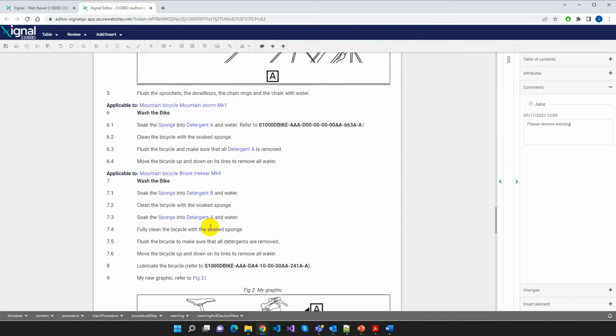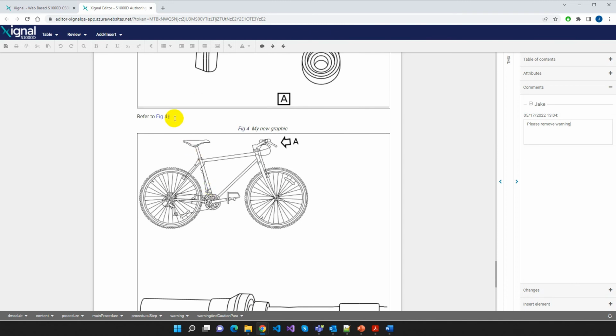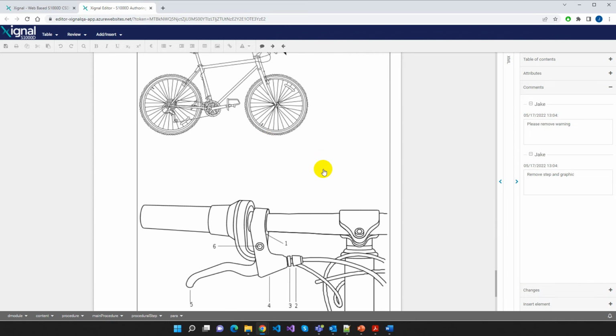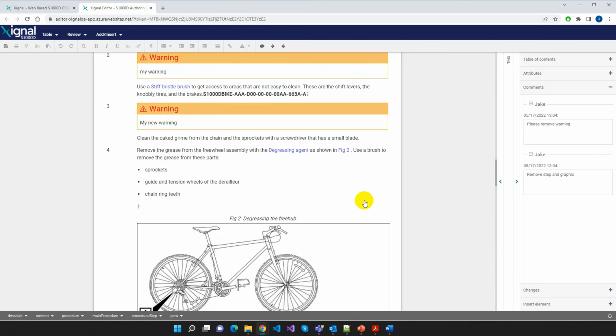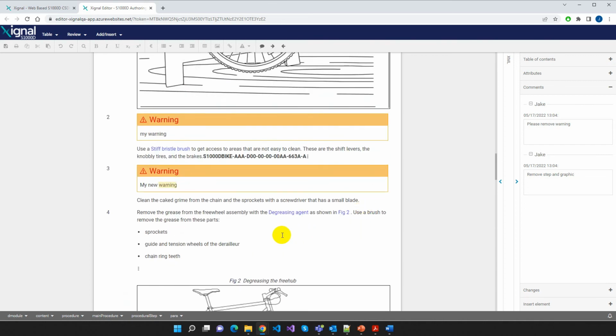Okay, now let's come down here to the graphic that I added, and I might say, as you can see, my second comment, move step and graphic. Okay, fair enough, those were pretty useless, weren't they? So let's assume now that as the reviewer, I've been through, I've checked the data module, I've made comment, I can't make any changes as we've established, so I'll now save and come back out.